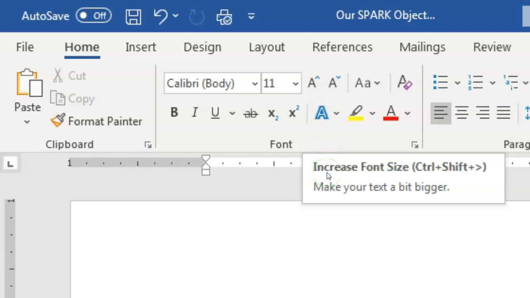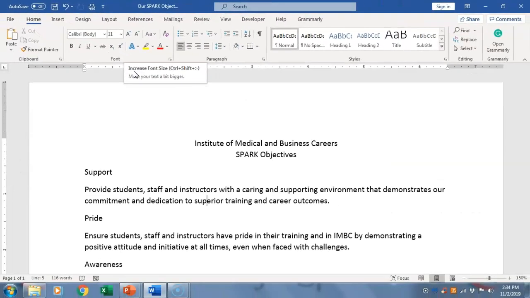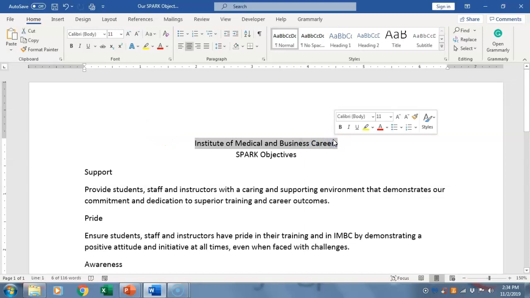To apply formatting from the font group, you will need to select the text you want to affect first. So always need to select the text. Let me zoom out and we'll get started. Selecting Institute of Medical and Business Careers, just holding down my mouse and dragging.